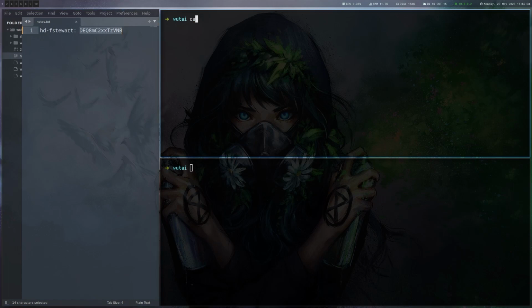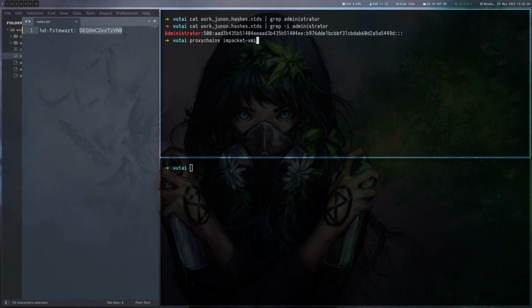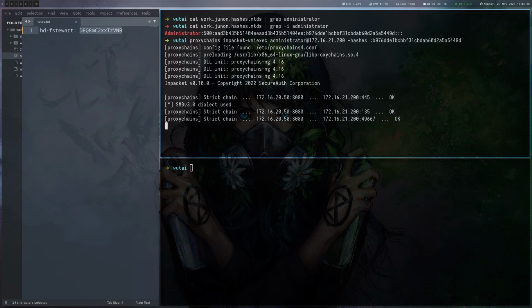First of all, let's get the admin hash here. Just grep for administrator. Case insensitive, okay. And then let's use WMI here. Then we provide the hash, and this should give us access to the DC. Here we go. Let's again create a support folder.